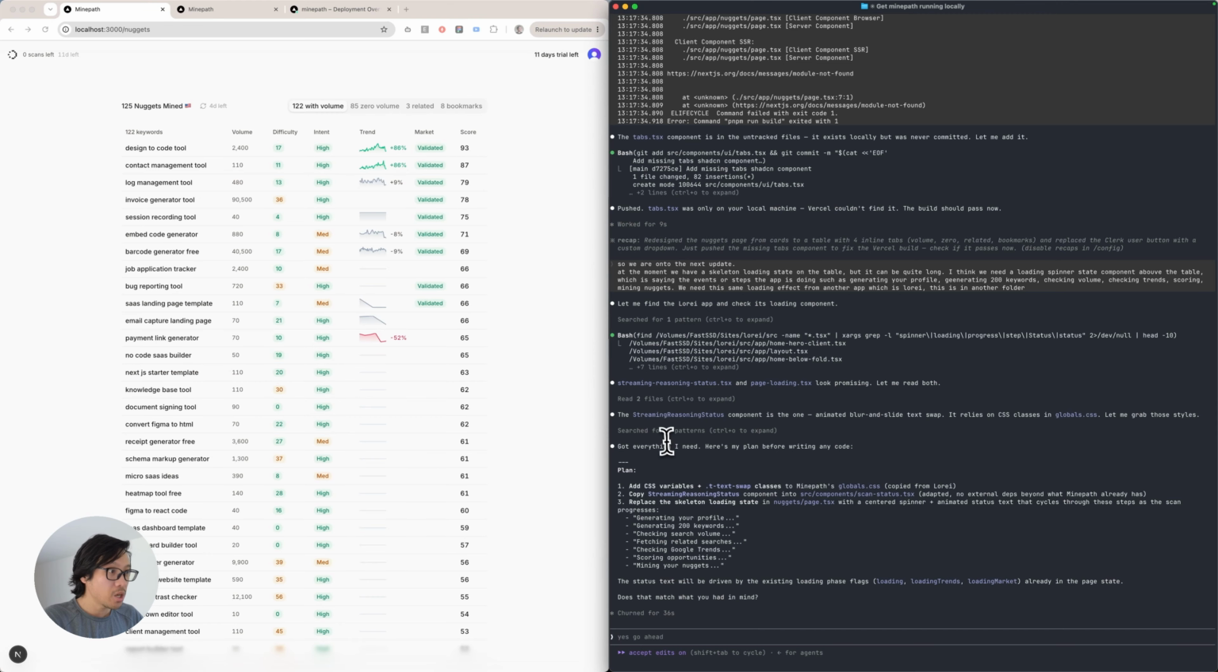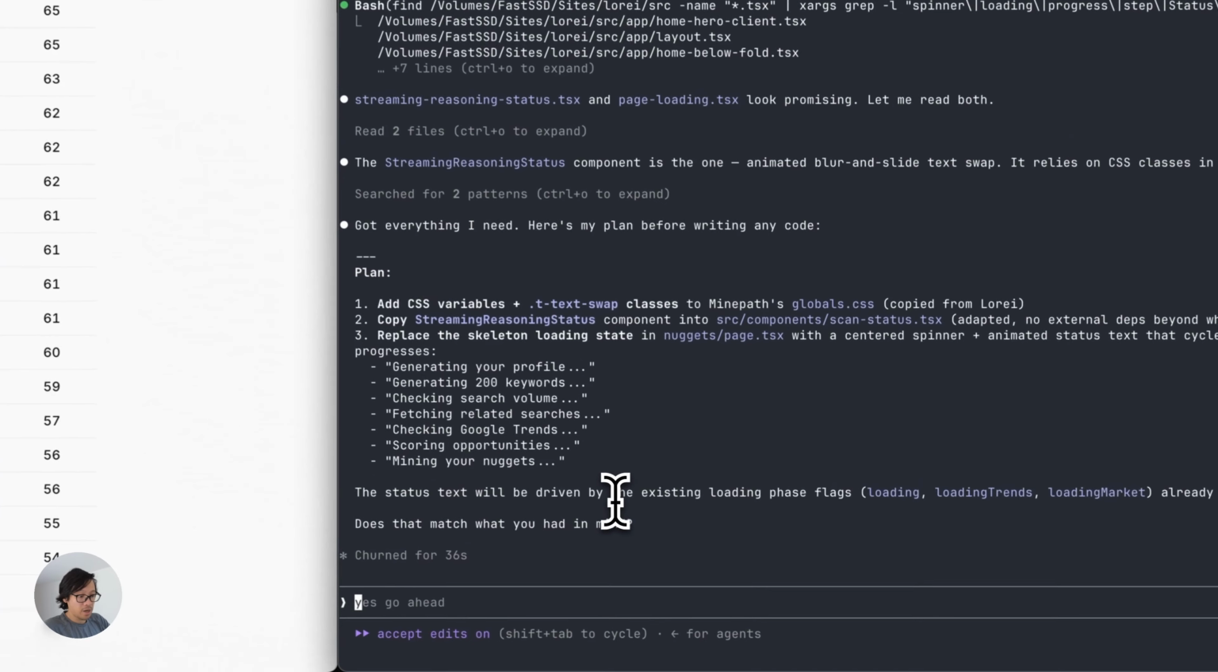Add variables. So it looked at, did it find Lorai? Yes, it looked at Lorai. It could see the spinner and an animated blur and slide text swap. So I've got everything I need. Does that match what you had in mind?